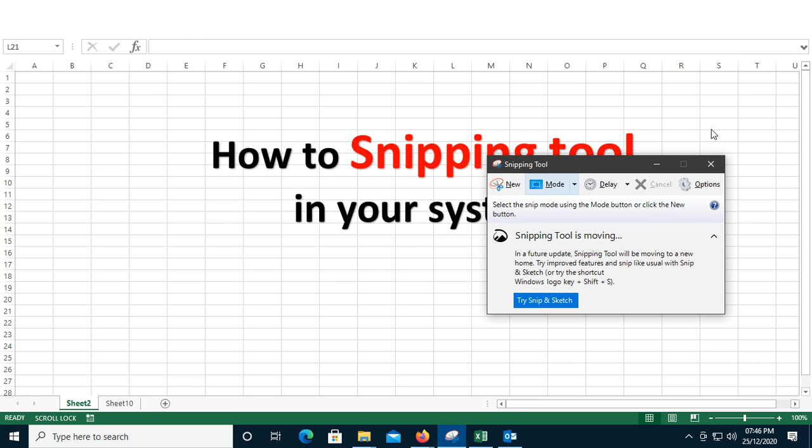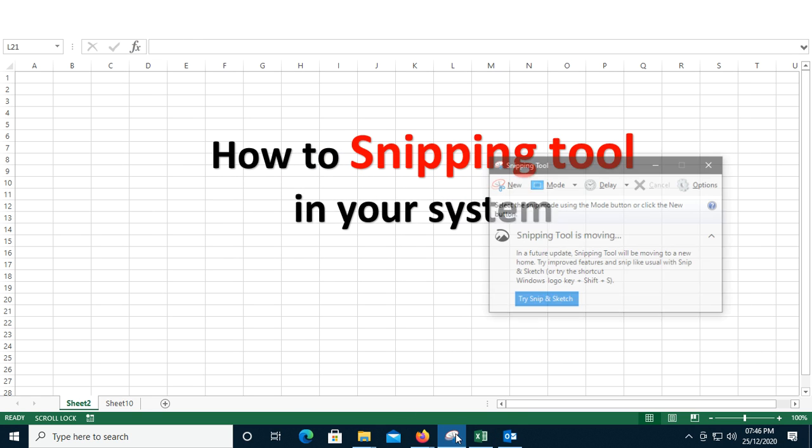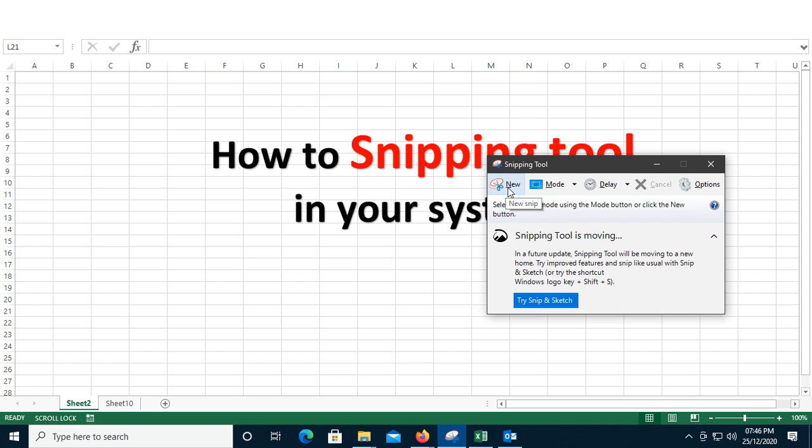It has multiple options actually. The first option is to simply click here, new, and take the screenshot. The images are basically in PNG format, right? After that you can also change it to PDF or whatever format you want. So next is mode.